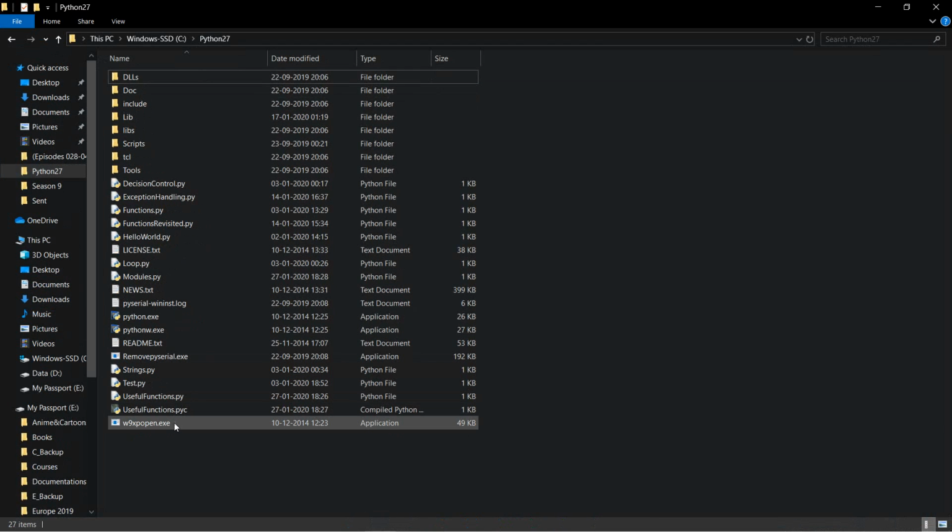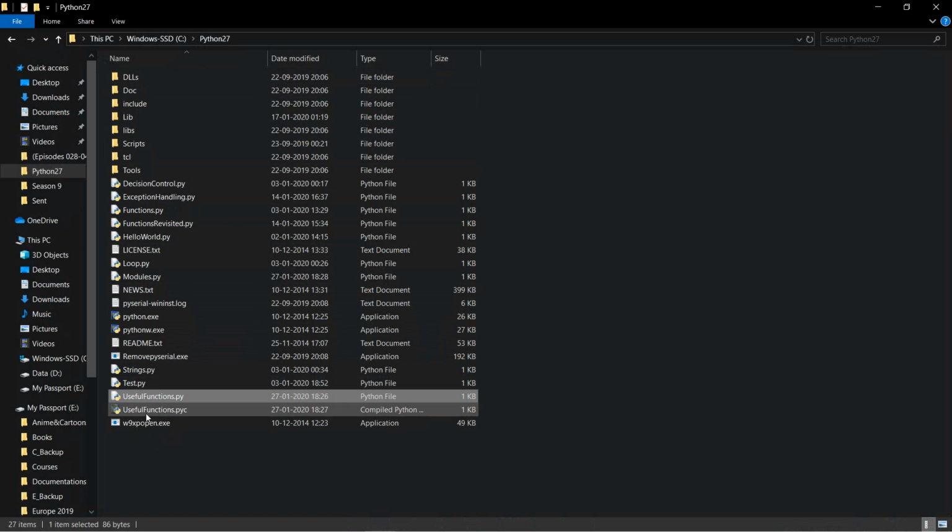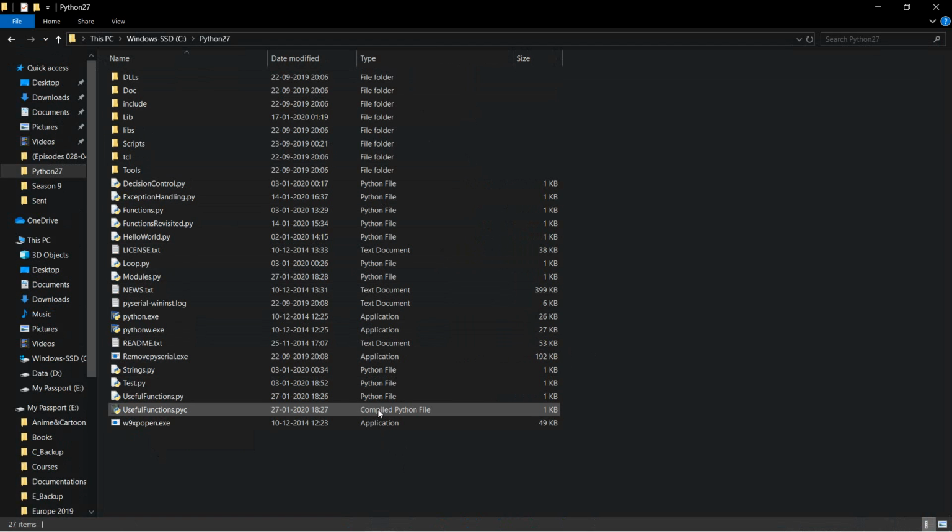And one last thing here, if you look at wherever you've saved the file, along with this useful functions.py file, there's also a useful functions.pyc file, which basically means that it's a compiled Python file. So if we look here, it says compiled Python file. The reason it does that is because if I use useful functions again and again, it won't need to compile it every time. It keeps a compiled version of it ready.